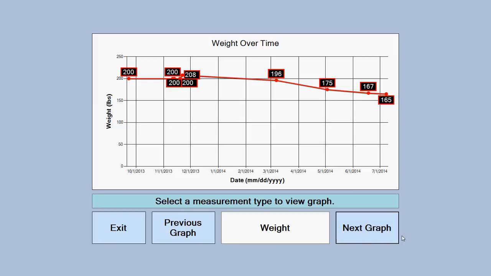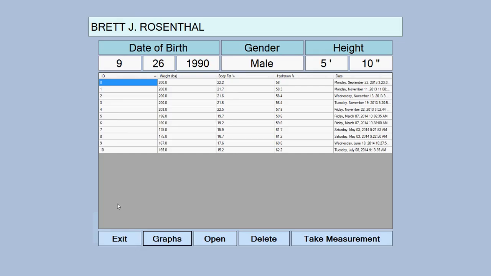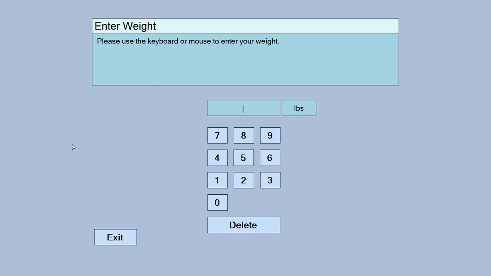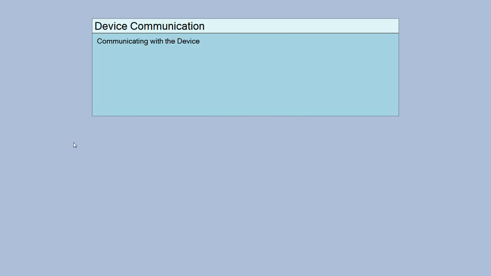So any client you have, you can track their progress over time in the software, show them these graphs, show them how they'll get there. It's a really great function in the software. If we wanted to take a new measurement for this client, we'd simply hit take measurement. It'll find our device, it'll call for their current weight, and measurements will take less than 30 seconds.